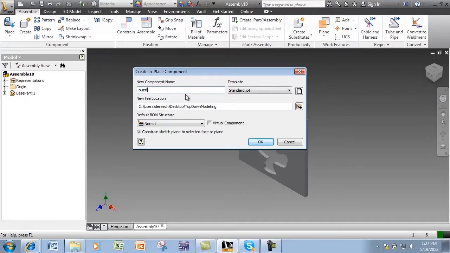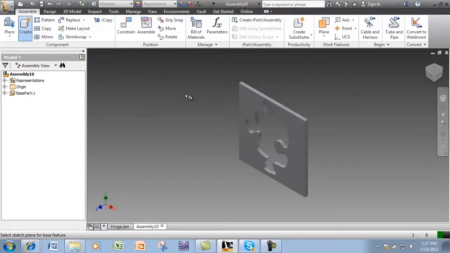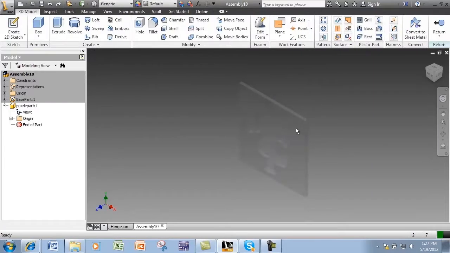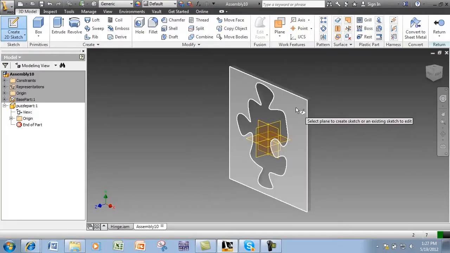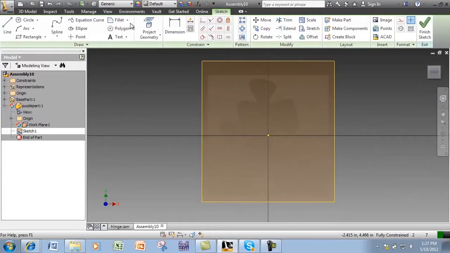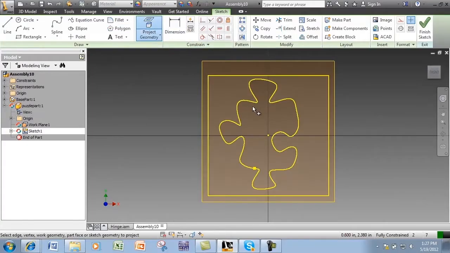Here I'll call it a puzzle part. New parts can be placed and dimensioned in place using the existing geometry of other parts. In this case, trying to draw a piece to fit into this hole separately would be extremely difficult. However, I can create a new sketch of this part using a plane from the other part. I can even project the edges of that part, which allows me to offset and create a new piece of geometry very quickly, referencing the geometry of the other part.